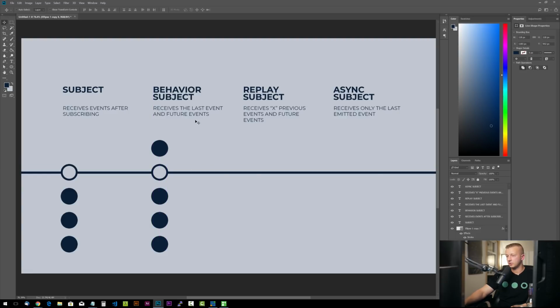Oh, that was horrible. All right, so I'll elaborate on that, but let me describe what's happening here. The idea here is a behavior subject. This is represented by these dots right here. So it receives just the last event, and this is how this is represented. I think that's a pretty solid idea.